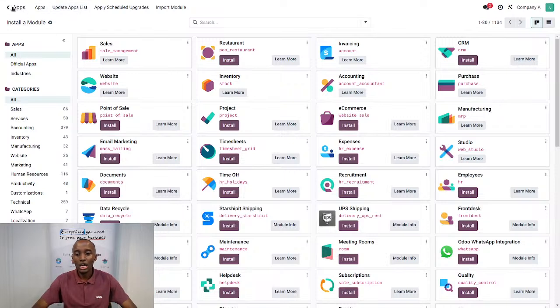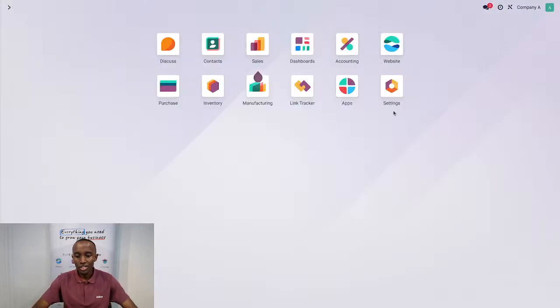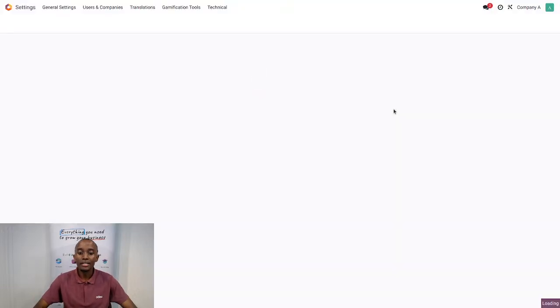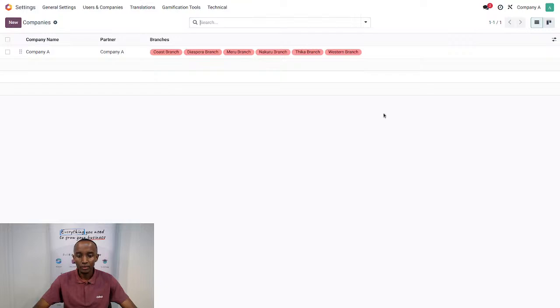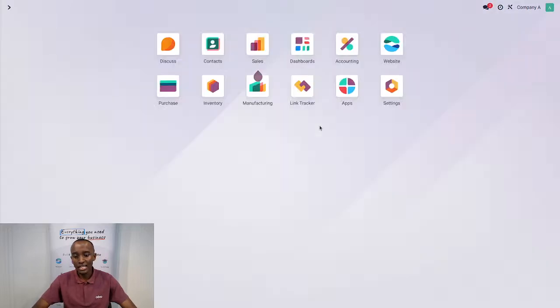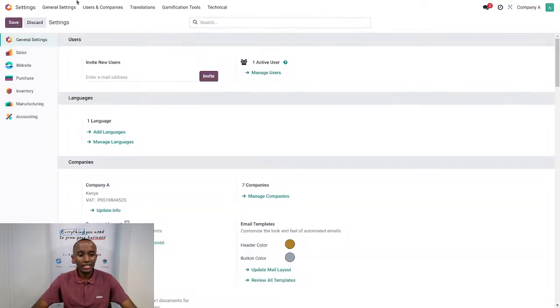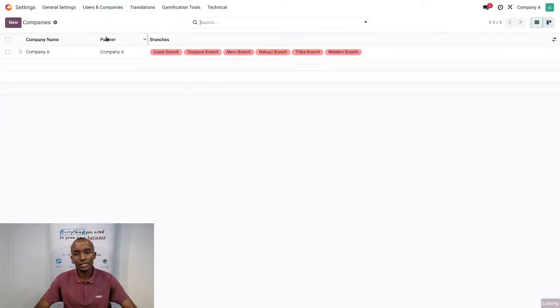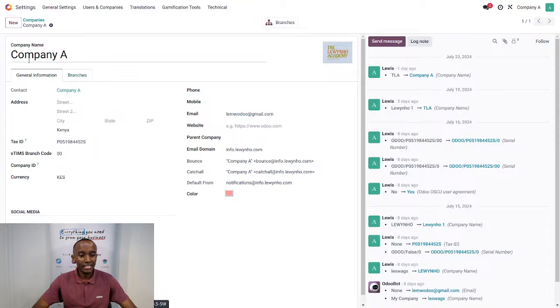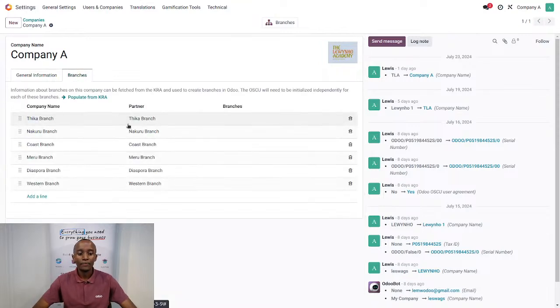Once you do that, we can now proceed to the next step, which is going to the company's profile. As we said, this database is linked to a company. I've gone to Settings just to show you the whole process. I go to Settings and then to Users, Companies. So I'm able to see my company and the branches linked to it. I'll click on that. This is the company, and then I have the branches here. We will talk more about these branches once we get to how you are supposed to handle this integration on the KRA side or on the eTIMS side.